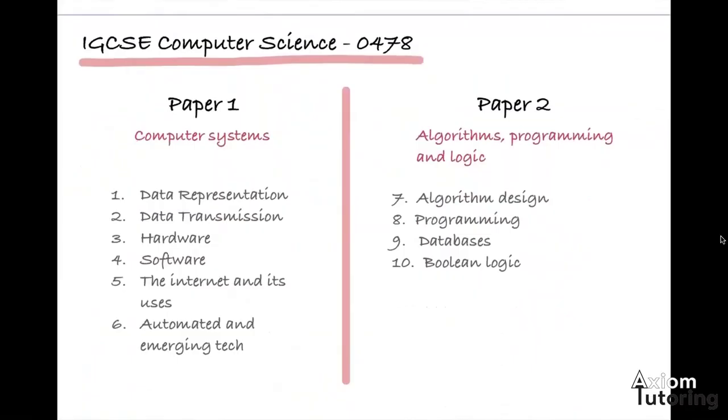Now, this is everything that we're going to cover. The syllabus is split into 2 exam papers, and paper 1 on the left here is the theory side. There's going to be 6 topics covering how computers store data, how they work, how networks operate, and what's emerging in AI and robotics. Whereas paper 2 on the right, that's the problem-solving side. So there's going to be 4 topics covering how to design algorithms, write programs, work with databases, and understand logic circuits. Now, let me walk you through each topic very quickly.